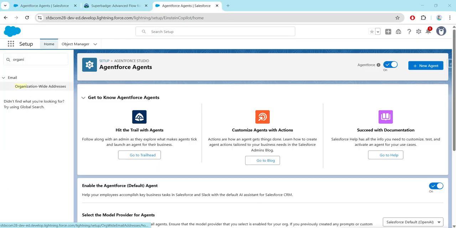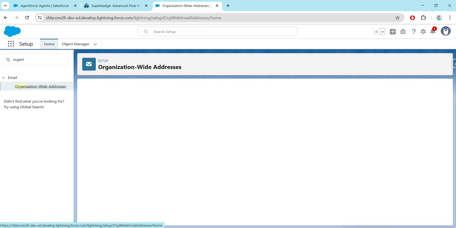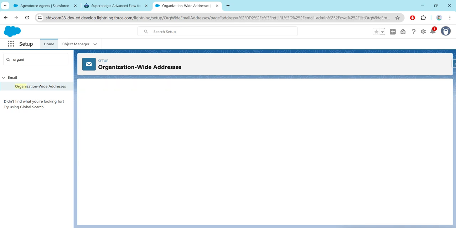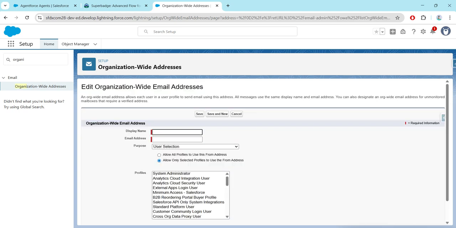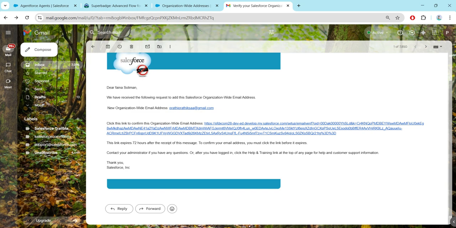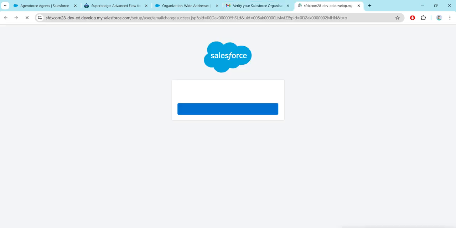and in quick find search for organization and choose organization wide address, and now click on add. So here fill out display name, email address, which should be your active mail address, and just give your name and now click on save. I have created one dummy mail ID. Let's go to that mail and check. You will be receiving some link like this. Just click on the link followed by continue.